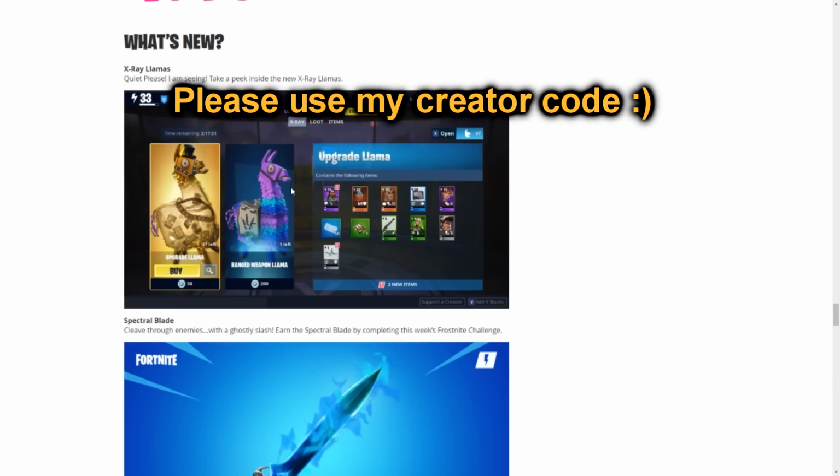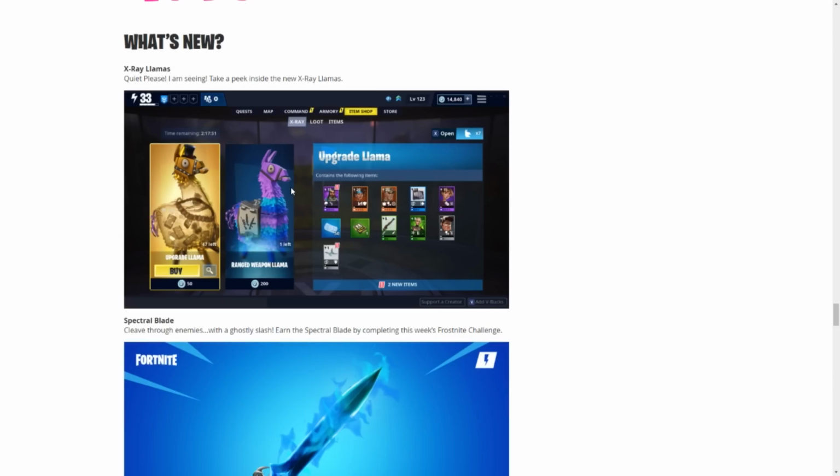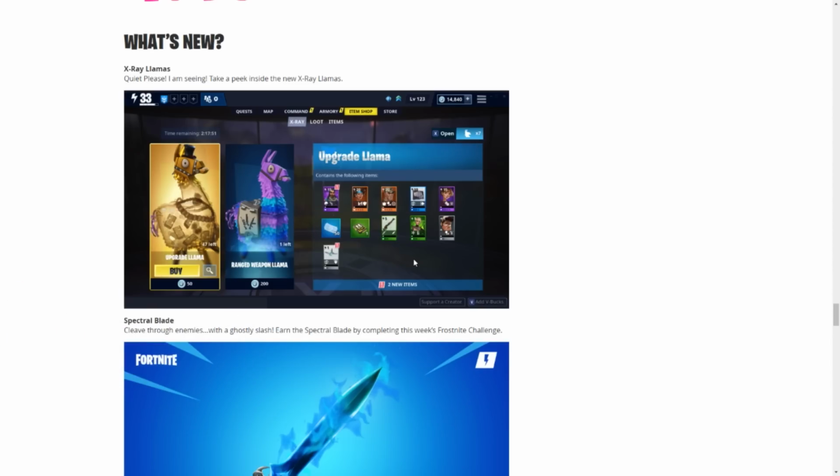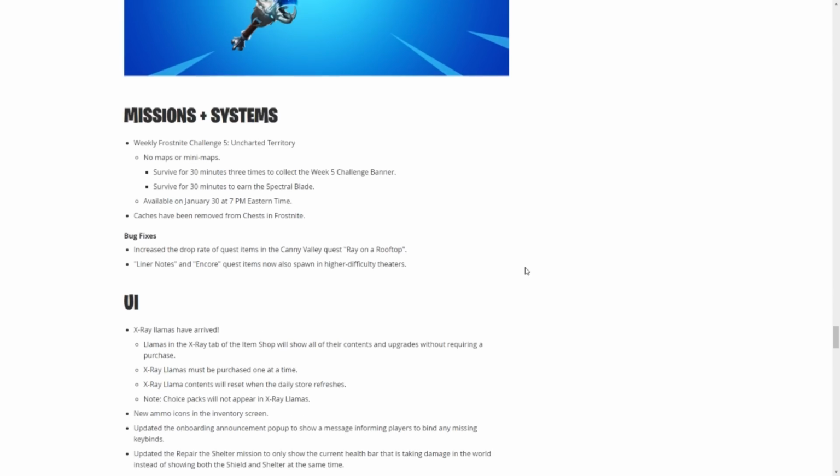X-ray llamas, they're going to be coming into the game. We're going to be getting 5 X-ray llama tokens. That is amazing. I cannot wait to get my hands on these X-ray llamas. And I just want to point out that apparently X-ray llamas apply to all V-Buck llamas. So that's Super People llamas, Smorgasbord llamas, etc., etc.